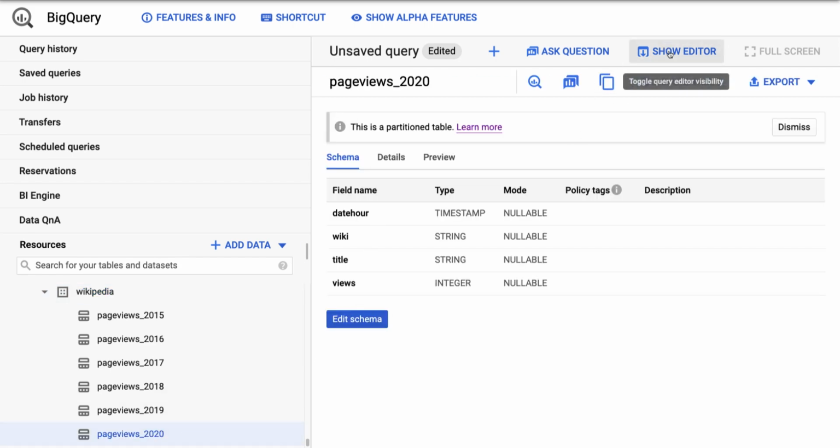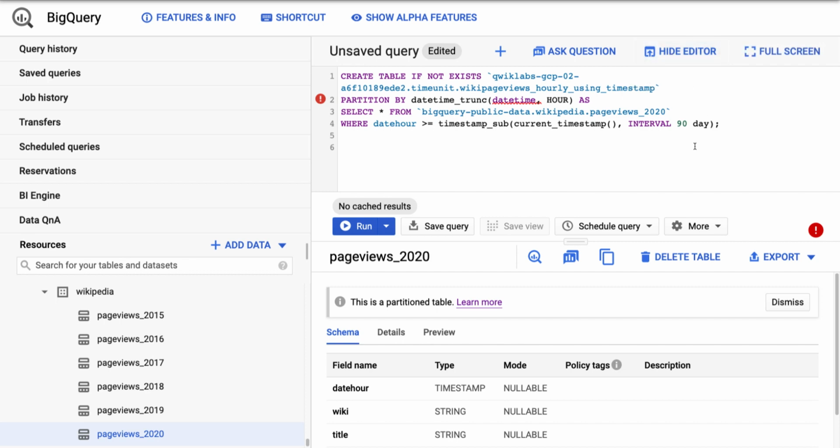If you are familiar with creating datetime partition tables, you know that you can use datetime trunc and specify a datetime column and a parameter for the time component, in this case, hour. For this dataset, the query editor warns us that the dataset does not contain a column called datetime. Recall from our review of the dataset that it actually contains a timestamp column called datehour. To modify this query for time unit partitioning, you can simply replace datetime trunc with timestamp trunc and datetime column with the datehour column.